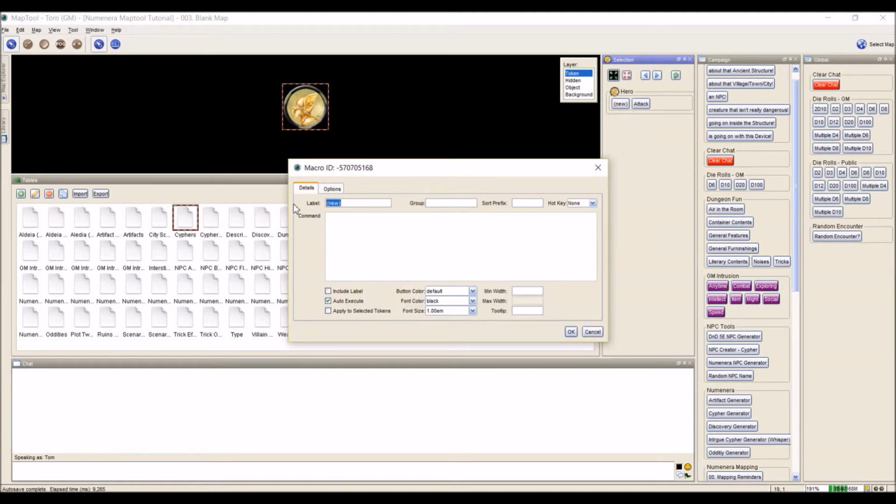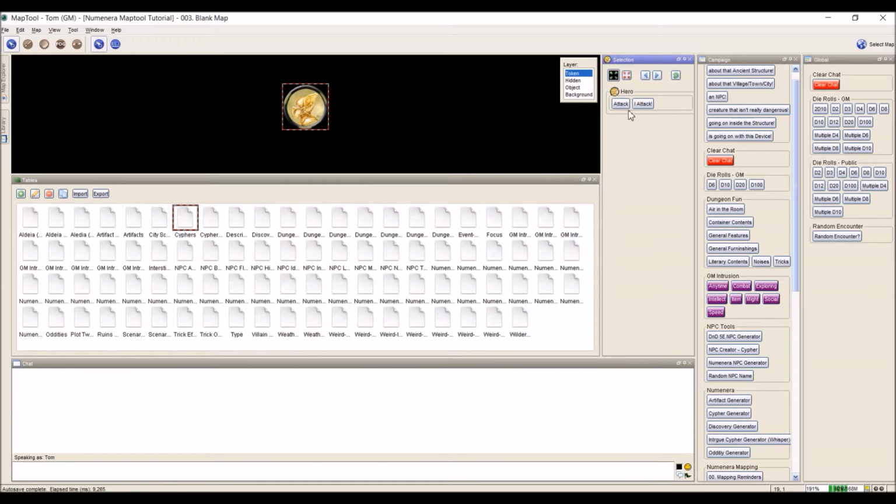Let's just call it I attack, and let's leave its group out, and go down here to the command, and I'm just going to type in I attack the darkness, and I'm going to hit OK. Now when I come up to my macro that says I attack, I'm going to click on it, and I have successfully started my first macro, and it just spits out everything that was in the command line. Now let's go ahead and add to it by creating a die roll.